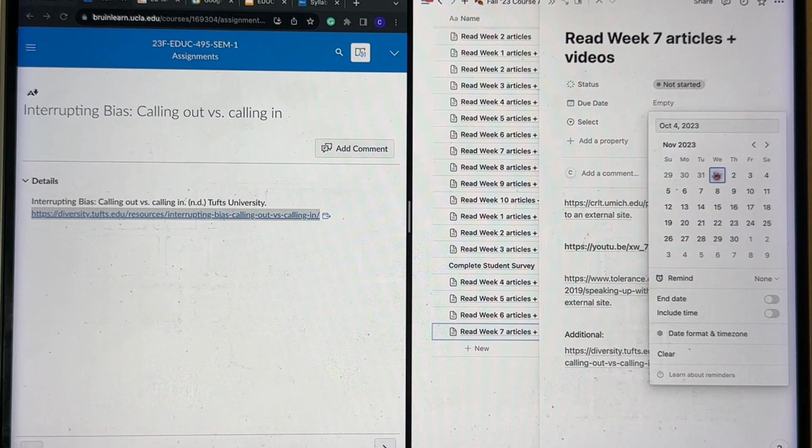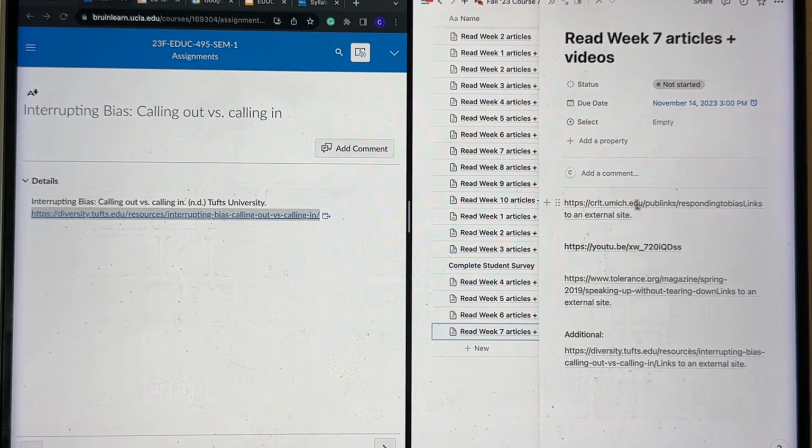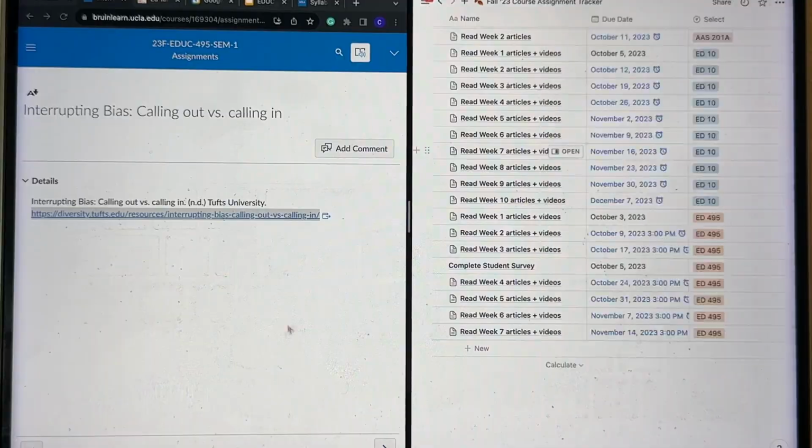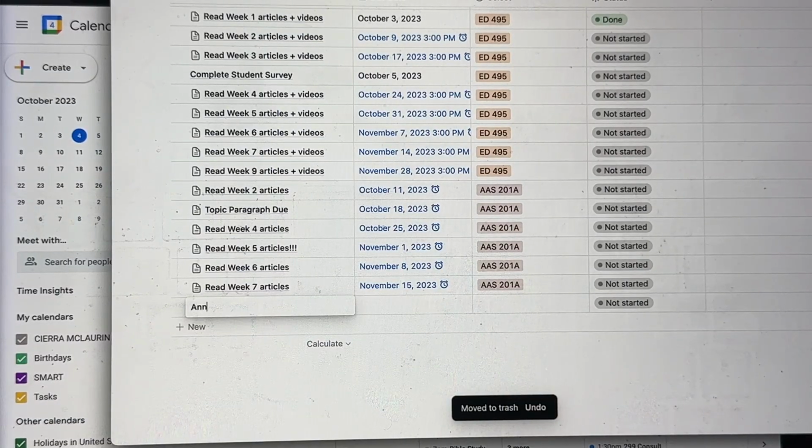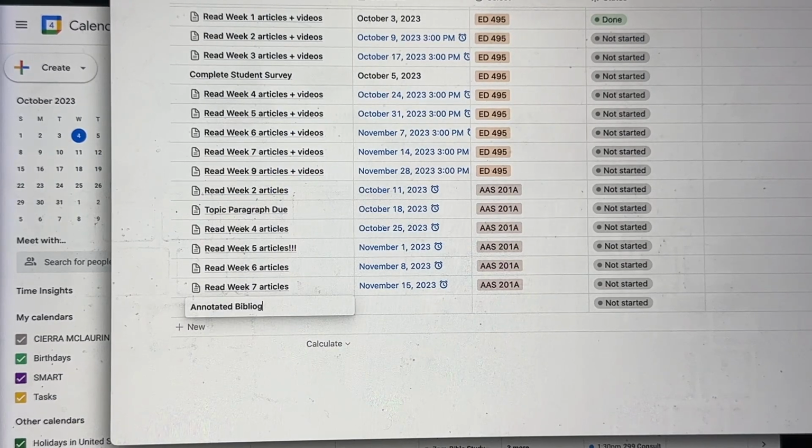Don't forget due dates. If you have any due dates, don't forget to add a time if it is due at a particular time, because I honestly forgot about a couple of assignments because I did not have it remind me. I just wrote it down and then I never looked back.